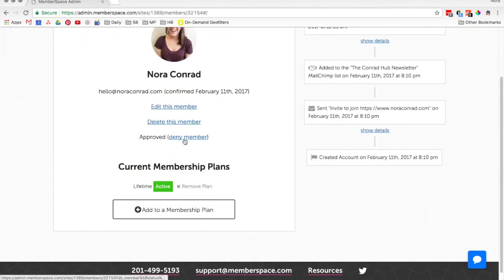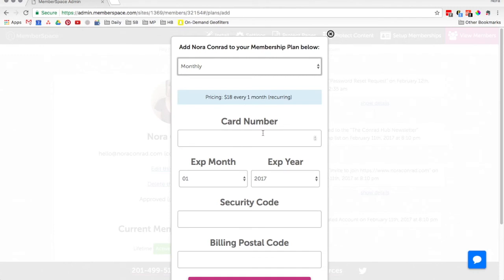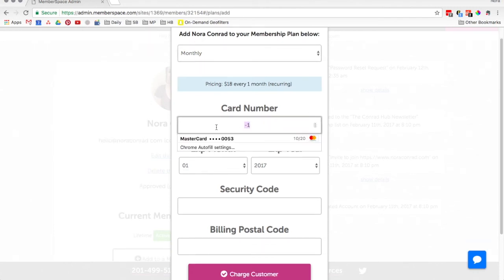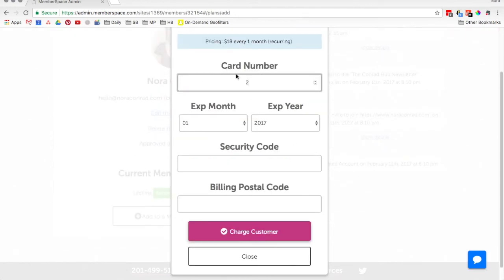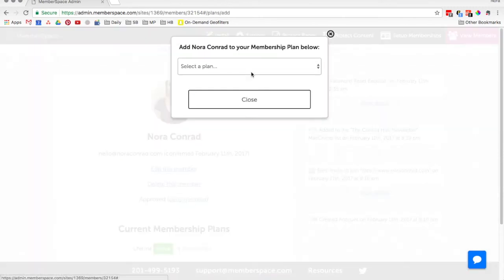You can approve or deny their membership. So, maybe if they are being a pain in your community or if they are breaking rules, you can deny them and delete them. And you can also edit their membership plans. So you can change what plan they're on. Now, an important element here is that if you add someone to a monthly plan, you need to add in their payment information. If you don't add in payment information, they won't be charged to that plan. You need to set up the payment if you are going to add them.